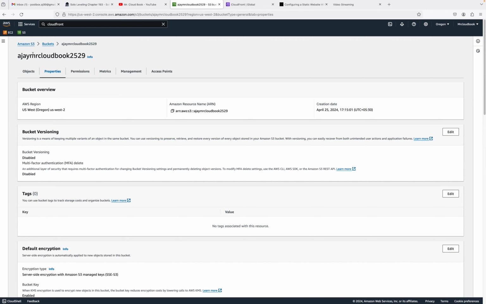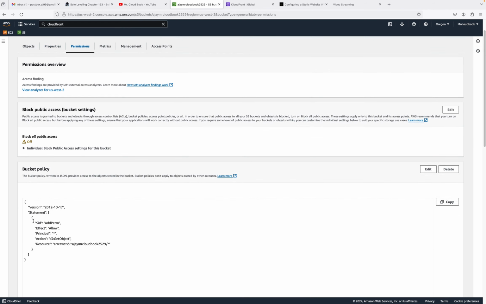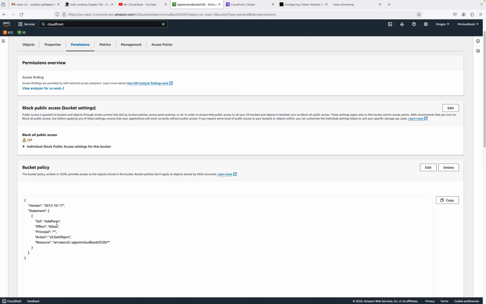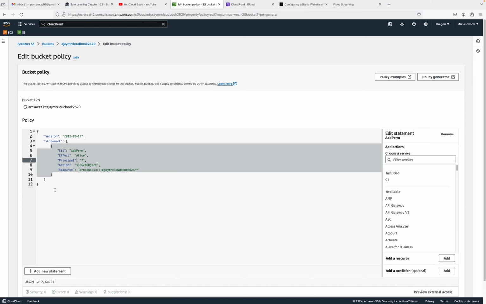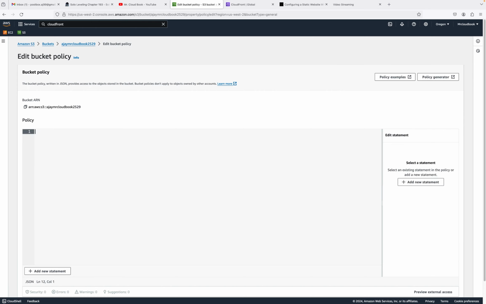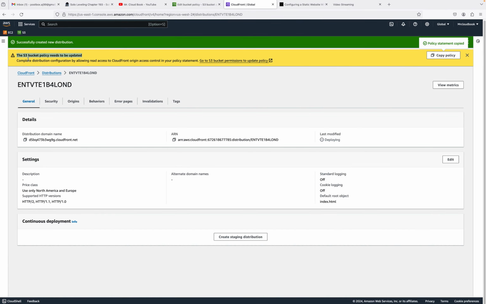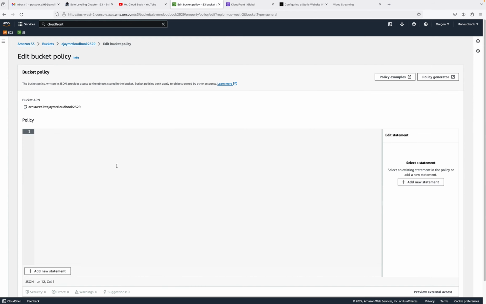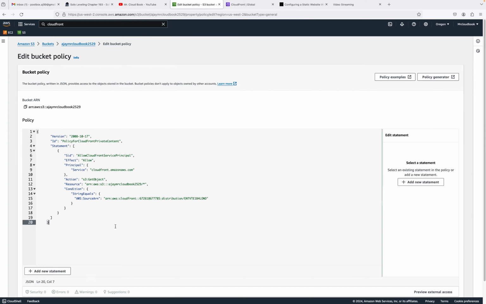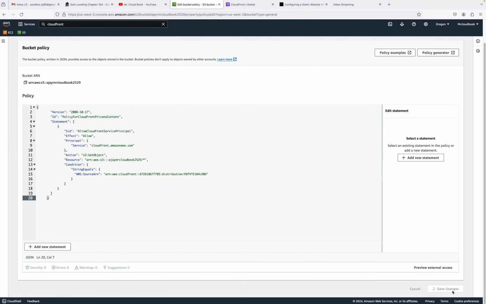Cloudbook 2529 is my S3 bucket. Go to the permissions tab, and we have the old permission that we added the first time, but we need to change this one. Just click on edit, press Ctrl+A and delete, and copy the permission policy from here. You will get your own permission policy after creating the new distribution. Just copy this policy, come here and paste it. Come down and click on save changes.